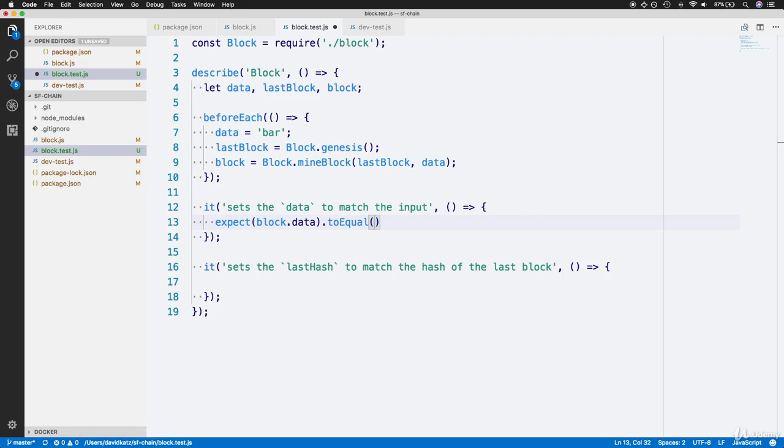And what should it equal? Well, it should equal the inputted data. So let's pass in data as the parameter to equal. So now our first test should expect that the block instance recreated has a data attribute that matches the data input. Now for our next test, we'll do something very similar.